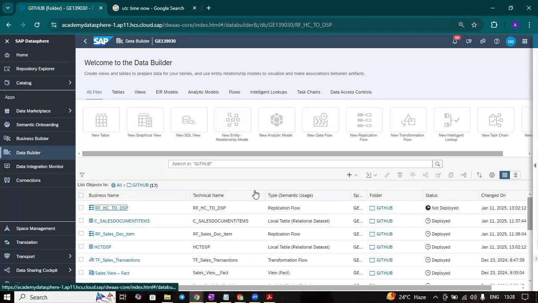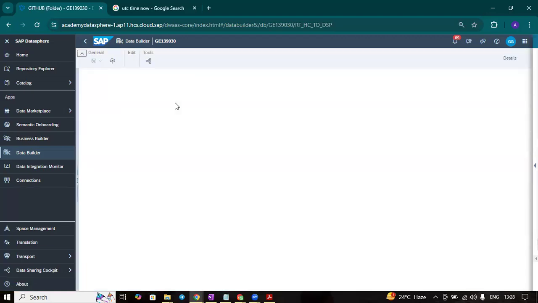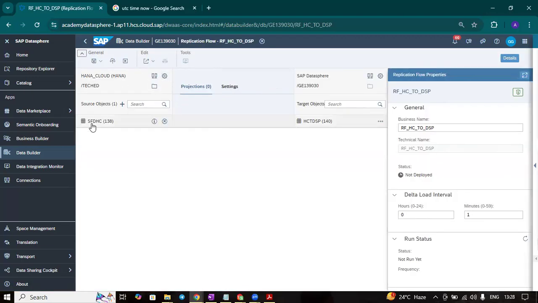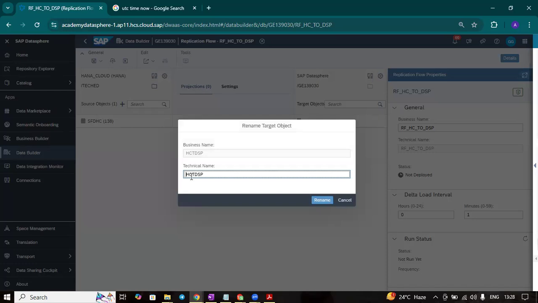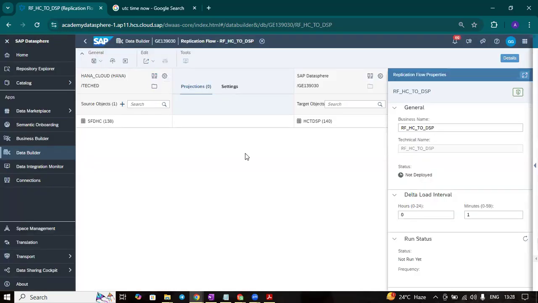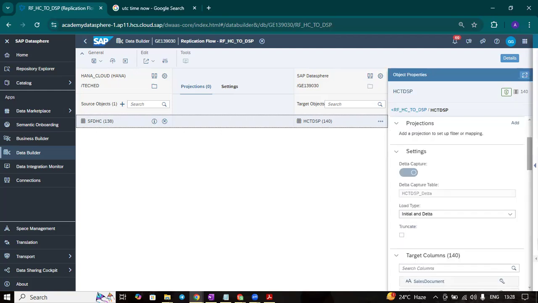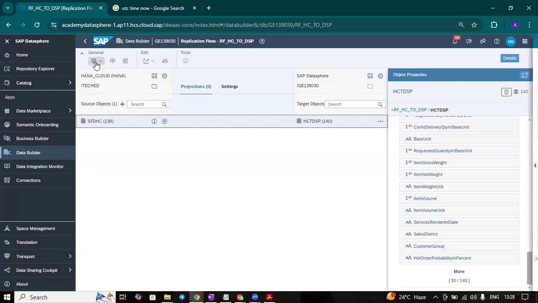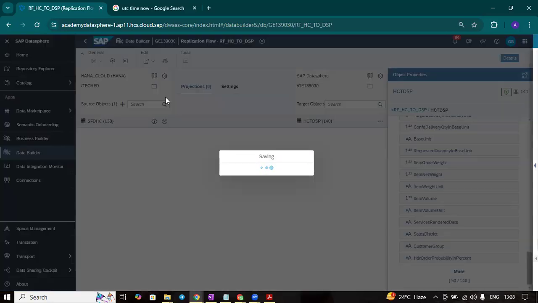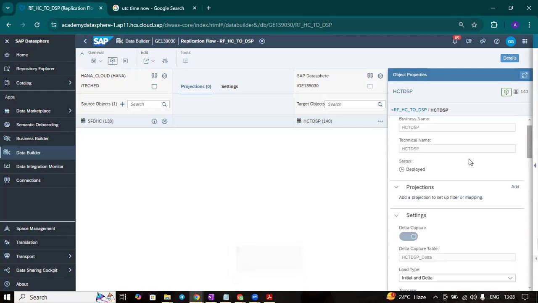Okay, now open the replication flow from HANA to Datasphere. This is the table. Here I just changed the name to HANA Cloud to Datasphere table. Okay, let's select this. I hope this works this time. Data capture, everything is fine. Let's save this. Deploy this. Let's see if this is successful this time.